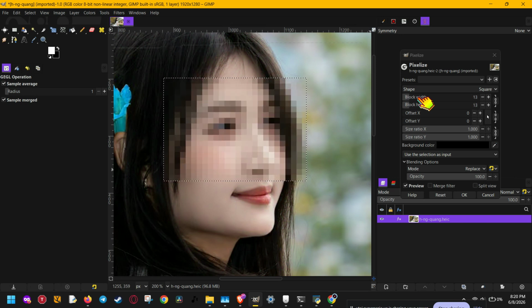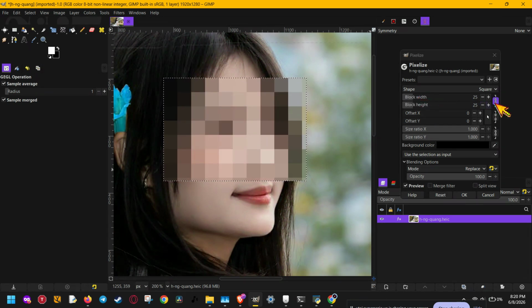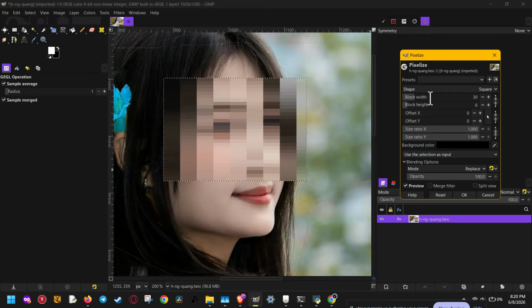By default, GIMP links the width and height together using the chain icon, which keeps the blocks perfectly square. That usually gives the cleanest result. But if you want a stretched or custom look, you can click the chain icon to unlink them. Once they're unlinked, you can change width and height separately and create a more stylized effect.